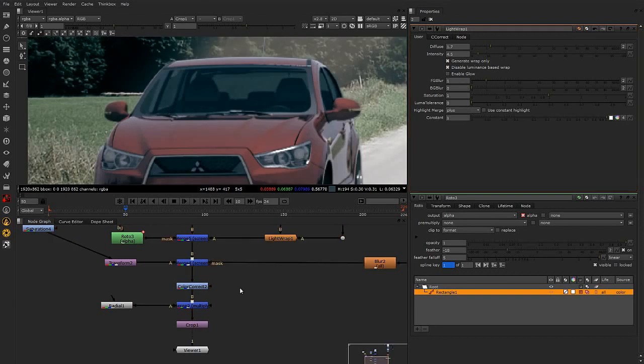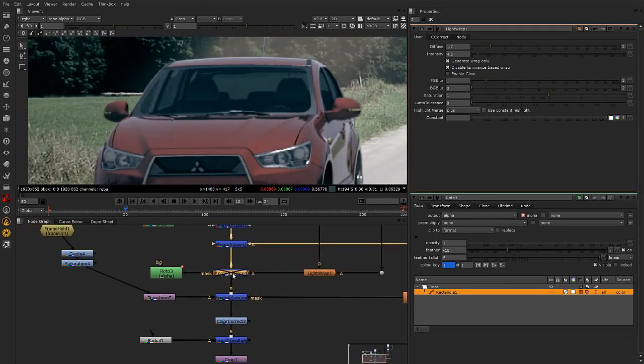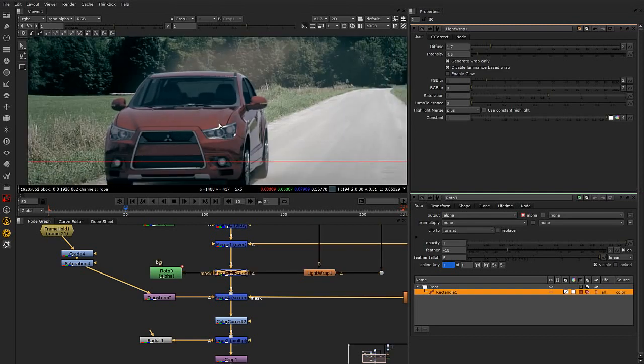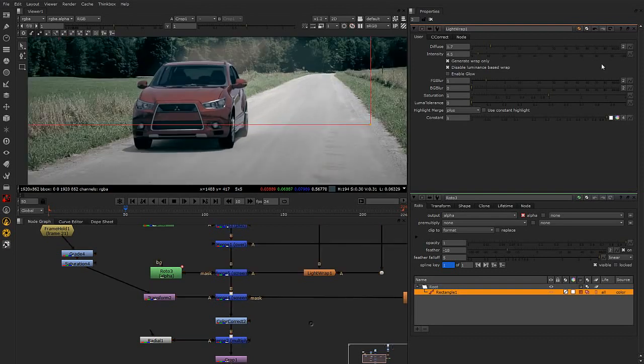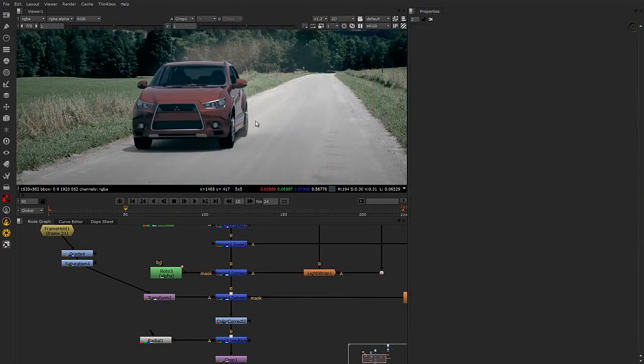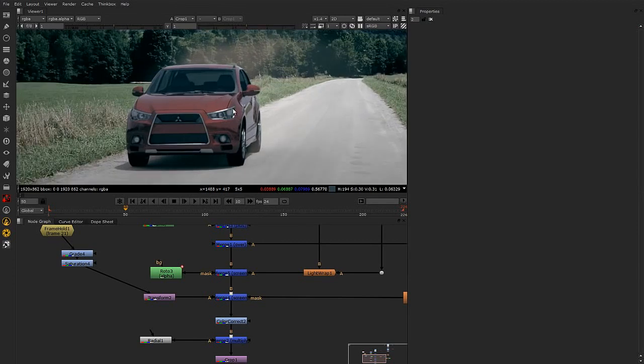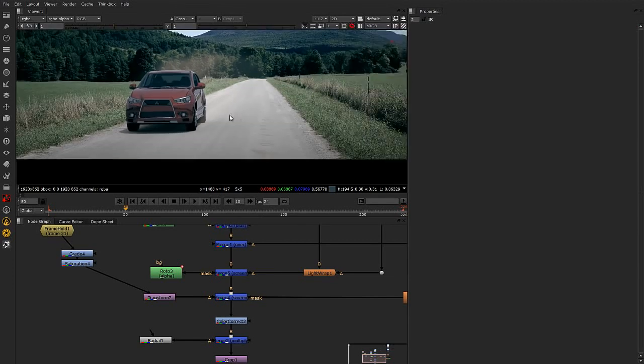Now if I hide that and unhide it, you'll see it just gives me a little bit of wraparound lighting that's coming around the car, and it does make a big difference. Now you do have to be very careful with how much you use, because you can tend to blur the edges. You're not actually blurring them, but it will give the impression that the edges are blurred in the image.